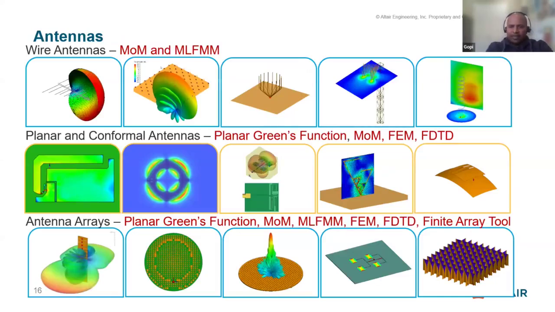Now, coming to the different types of antennas that can be handled with Feko. Obviously, Feko can treat wire antennas efficiently because of the method of moments and MLFMM solvers in Feko. But not stopping there, you can solve both conformal as well as planar antennas, including dielectrics. And not stopping at just antenna design, you can design antenna arrays. They can be either planar arrays or some 3D arbitrary arrays.